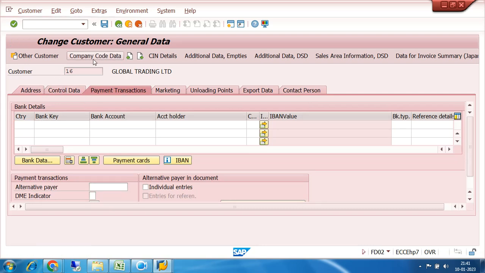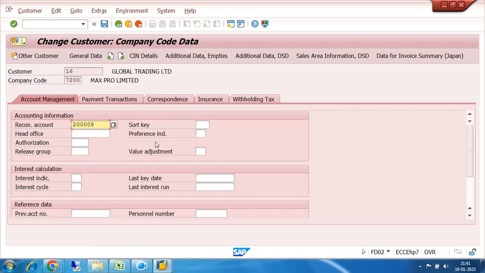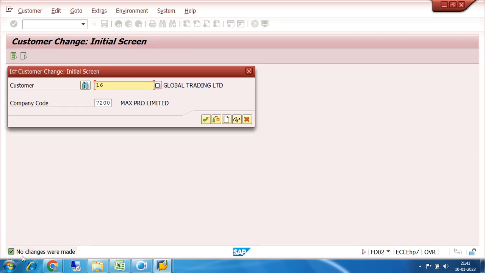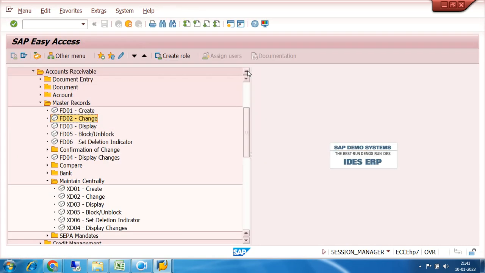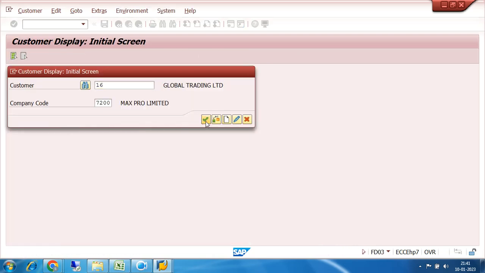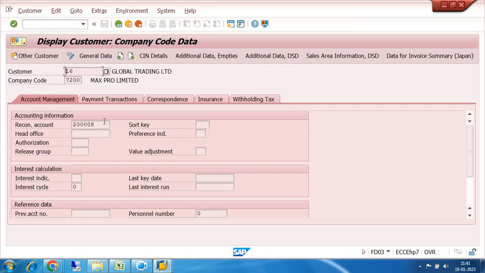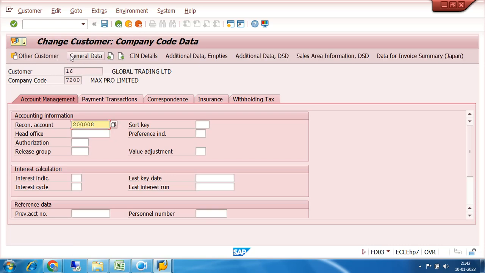So now if we want to change something, we can change. We did not make any change, we just save. So it is showing me no changes were carried. And if we want to display also, we can very well display the customer in details. When you go through the display mode, everything will be gray. Once it is gray you cannot change anything, right? But somehow if you want to make any changes also, you can click on that particular spectacle and pane icon, then you can also change.